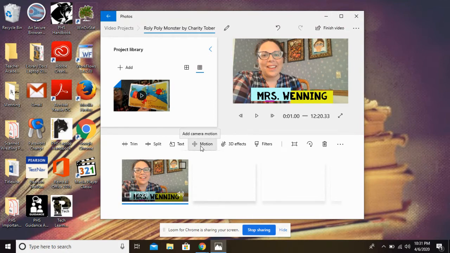Motion, again, we don't need to add camera motion, because we don't need to add that effect to that. We've already created our video with the motion that we're going to be using. You don't need any different motion. You don't need it, you're not going to be zooming in and out.